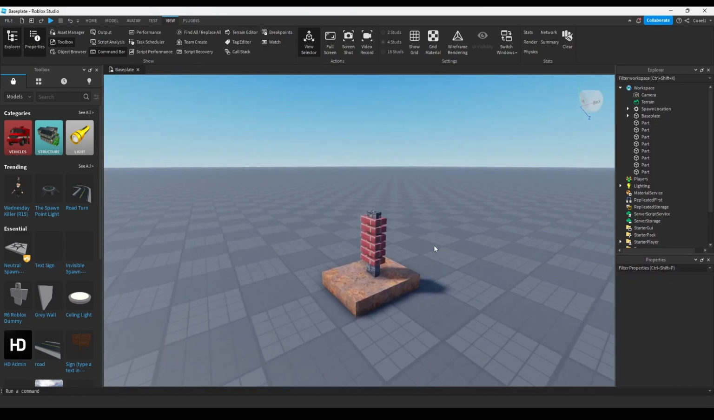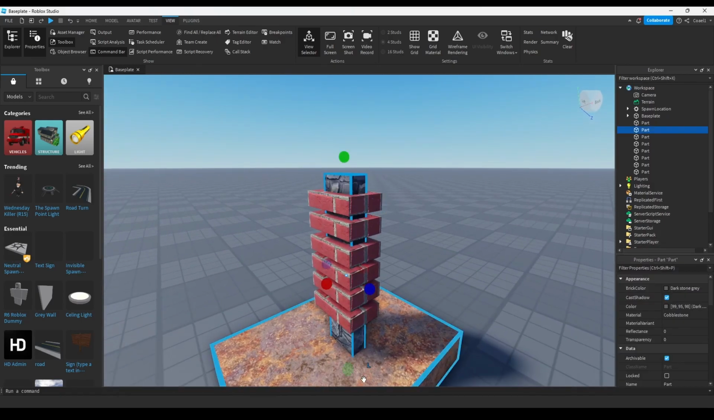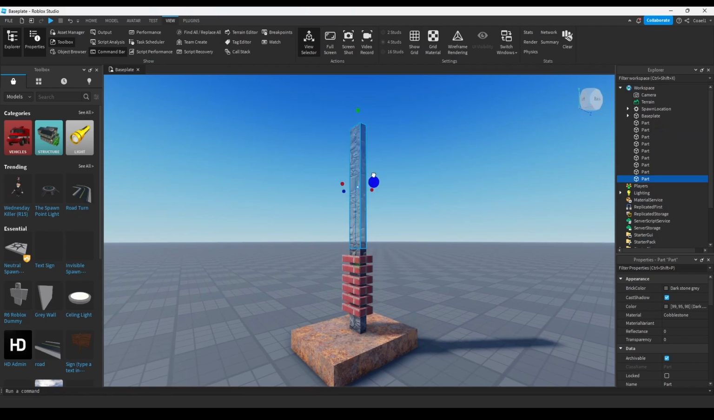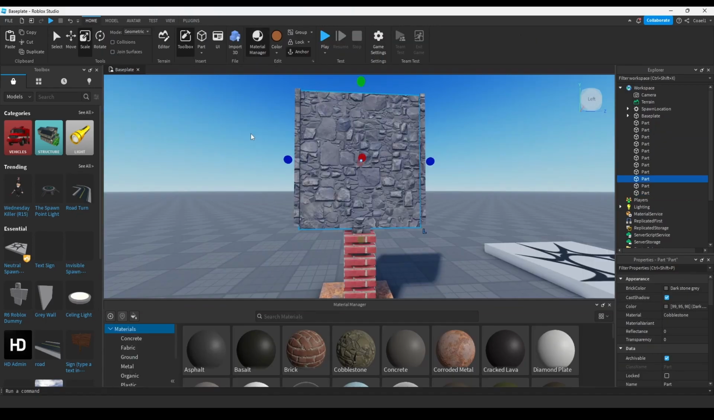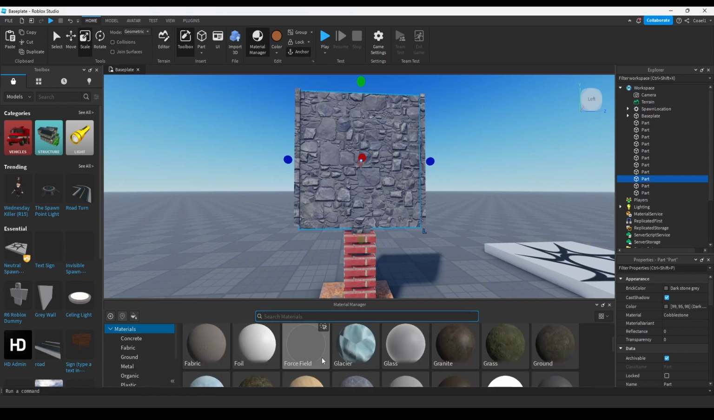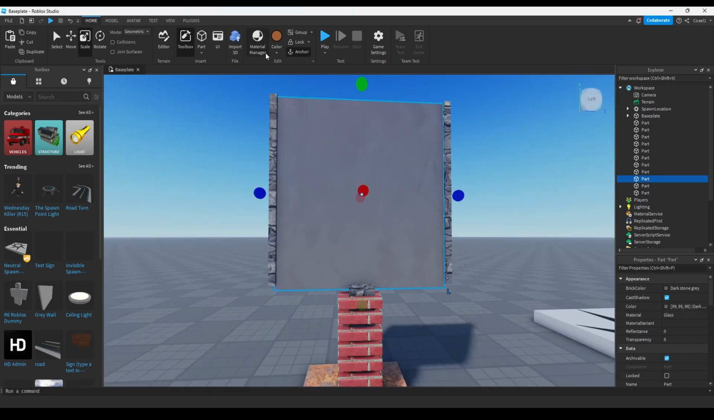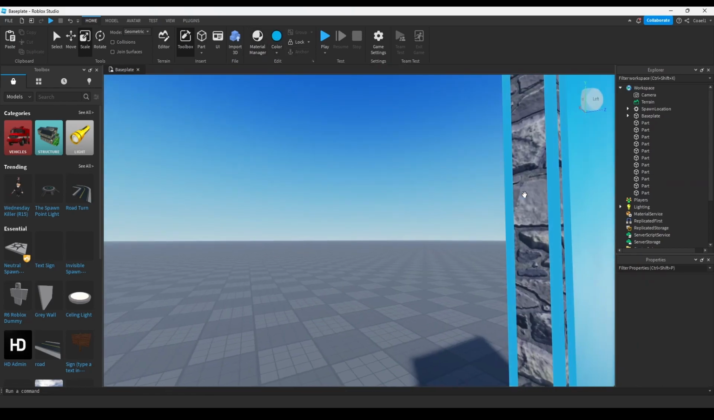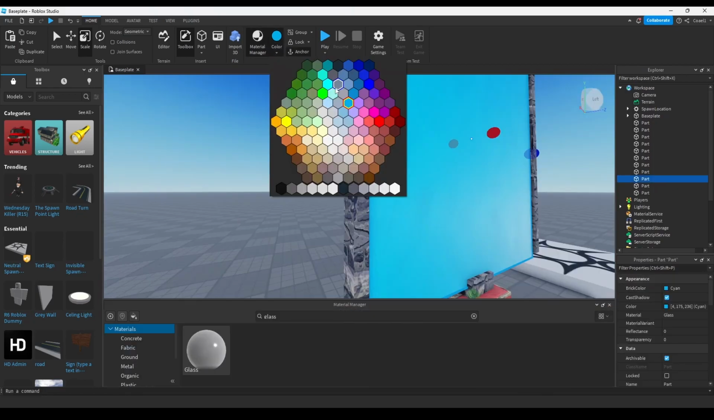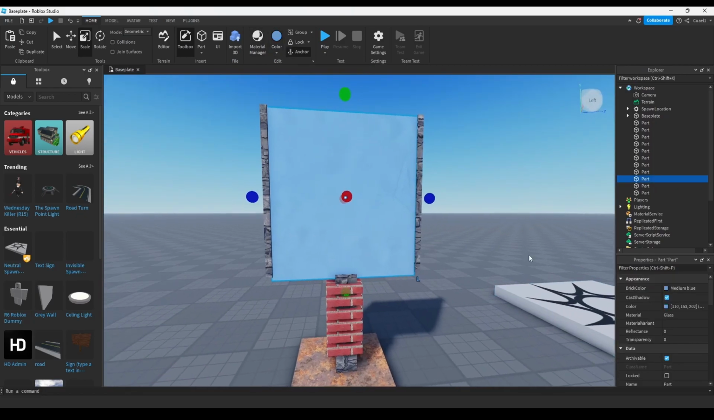So let's test it out. I'll show you guys how the Properties section works. As an example, we'll make something glass. Just an example, we'll make this glass. Now, as you can see, this isn't really see-through. Even if we make it blue, it isn't see-through. You won't be able to see through it if you're in the game. It'll just show up like this.